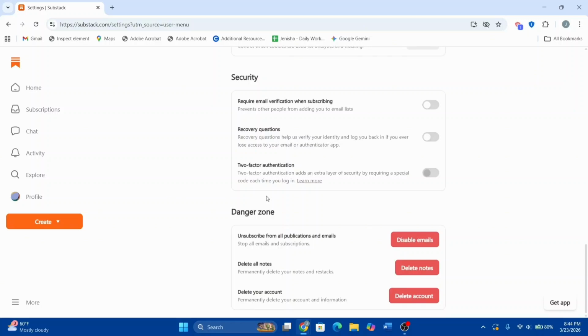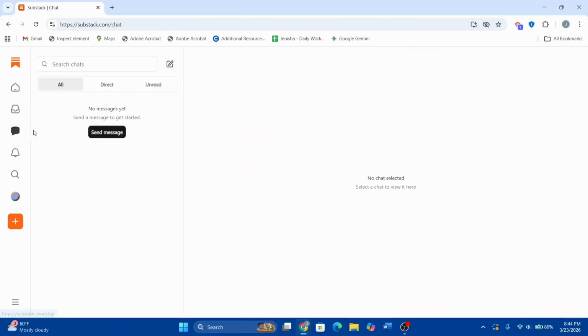If you want to look out for your inbox or reader, we have this chat option on the left hand side. We can click on it. And here, if we have any kind of inbox, we can see it from here. We can read posts from other writers if they have sent us and discover content as well.